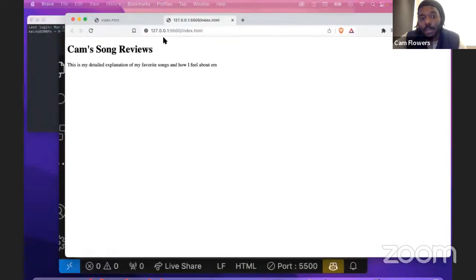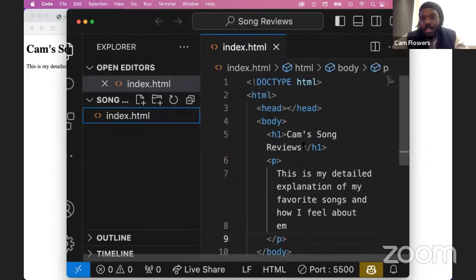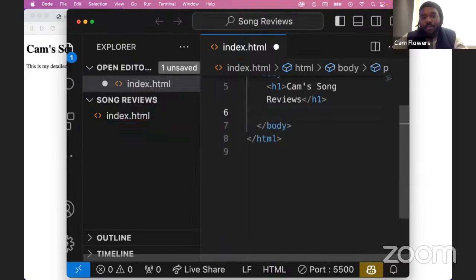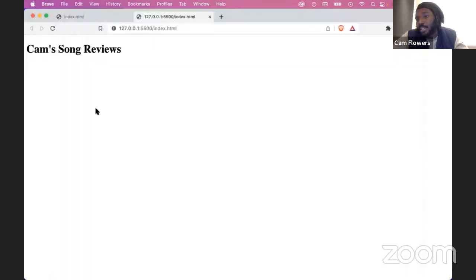But what's cool about the live server is as I go ahead and make some changes, so let's say I get rid of this paragraph or something like that, and save it, the live server automatically updates. So I don't have to continue to refresh and waste time doing that when I just want to see my website.